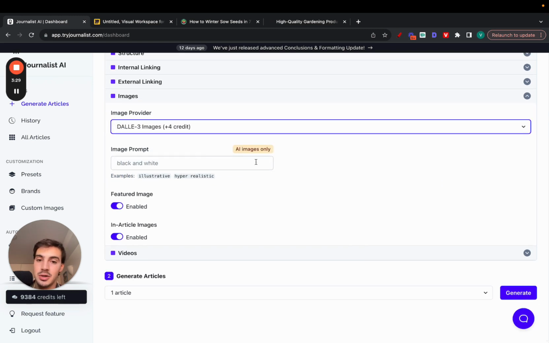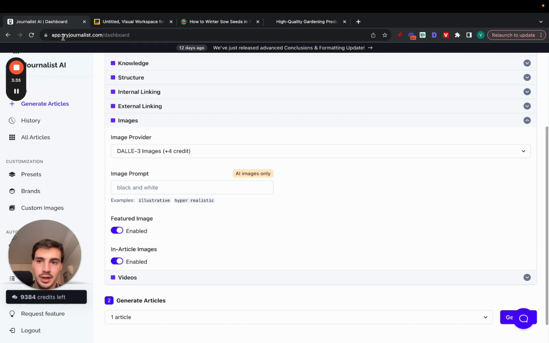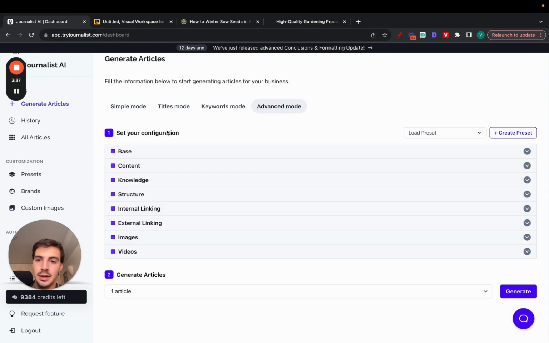If you do choose AI images, you can change the prompt here to make them look hyper-realistic, illustrative, fun, Simpson-like. You can play around with this, and I'll leave a link for this in the description so you can try it out for yourself. Then, these two tabs, here's where you set up the internal and external linking.